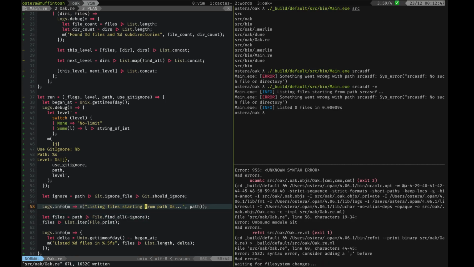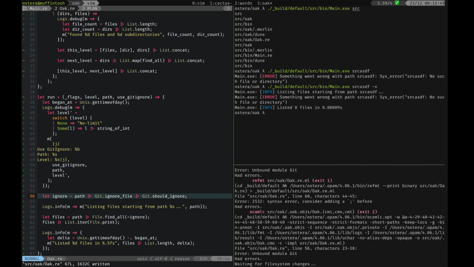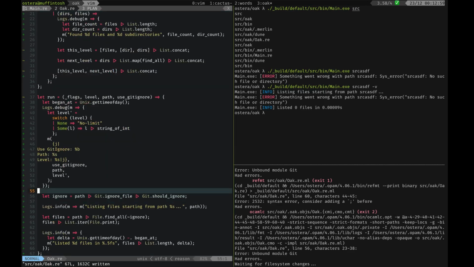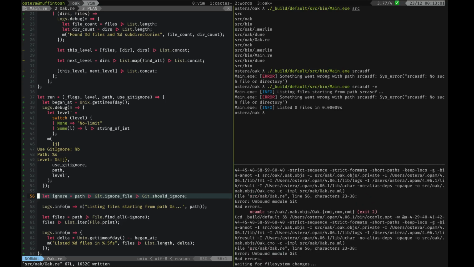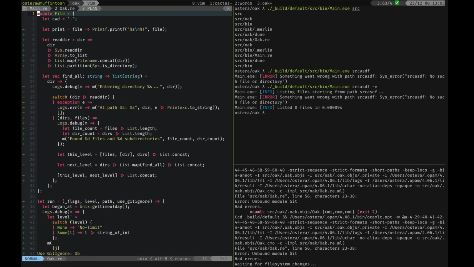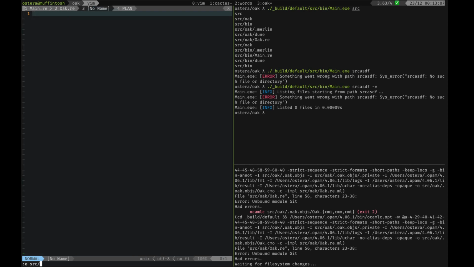So, cool. All right. So now naturally we need to make some module git. So let's go up there and we can add it, but we can also do it in a new file. And I think a new file would be better because we start to have some logic in here, right? So let's create a new file in source oak, and then we'll do git and re, right? And then we also will create a new file for source oak, and then file re.